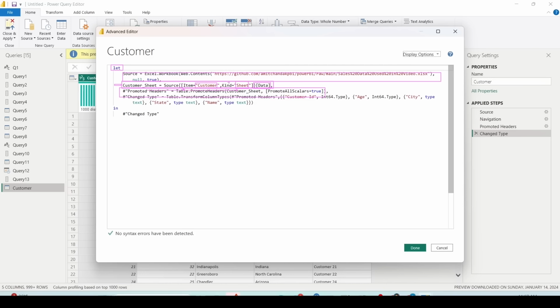What is the customer sheet referring to? It is referring to Source, the function which is being used. And we have changed type. Changed type, if you see, is referring to the promoted headers, which is the last step. And finally, the changed type is the one which is getting returned. So in this manner, what is happening here is basically at each step you are getting data, and the next step is that transformation to the next level.